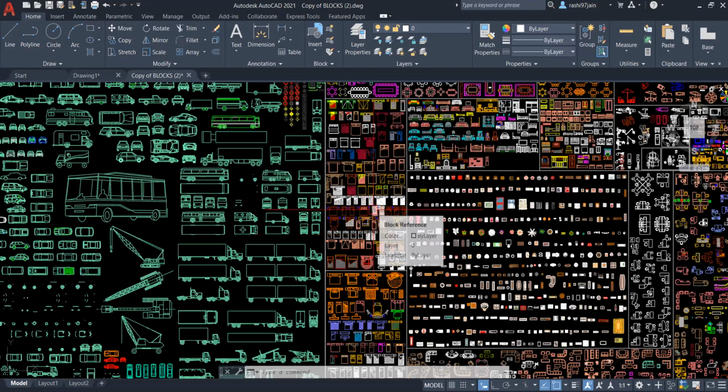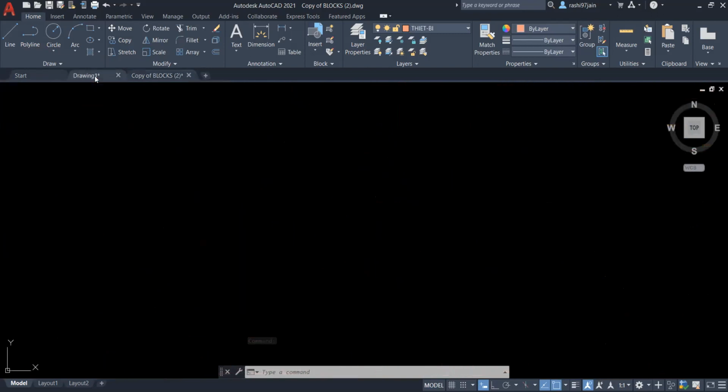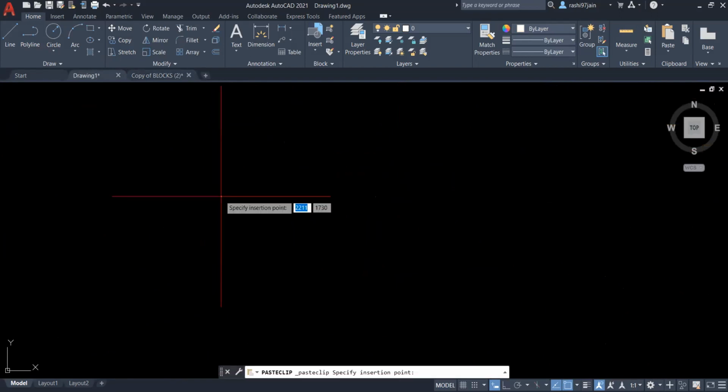Suppose I take any random bed. Control C you can copy. Go to your drawing. Control V you can paste. Control C to copy, Control V to paste.